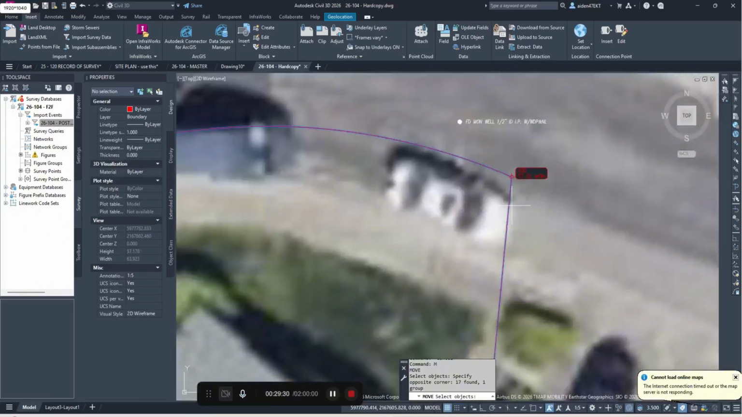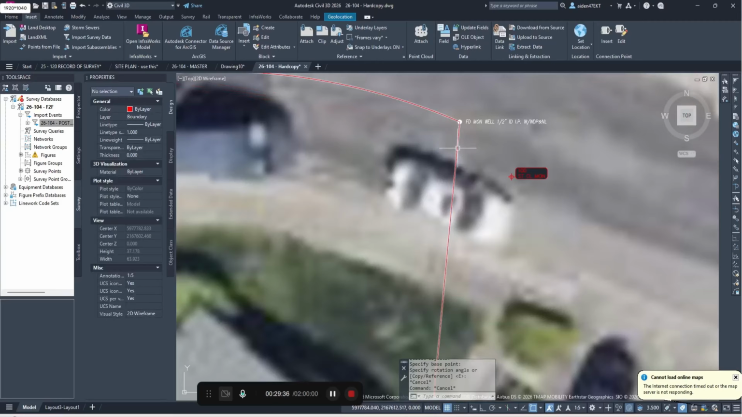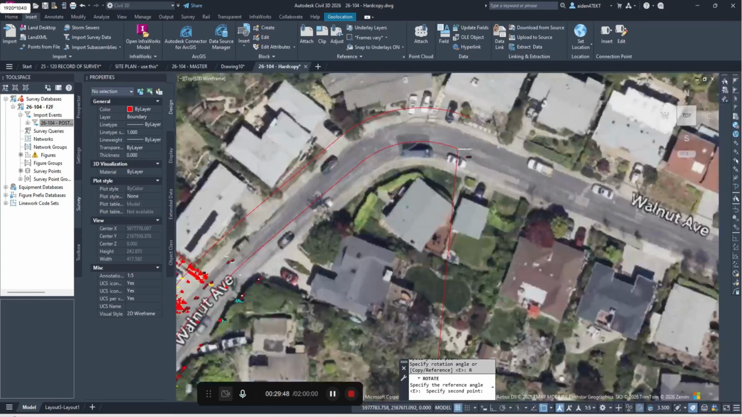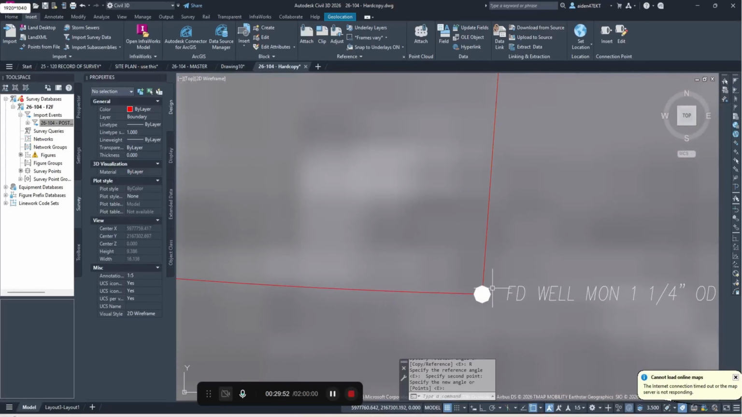Let's move. Let's hold there. Hit RO. Select it. I right click, select a base point. I select that. Hit reference. Hit R. My reference is from here, my endpoint to my endpoint, and I want to rotate it over to this guy.